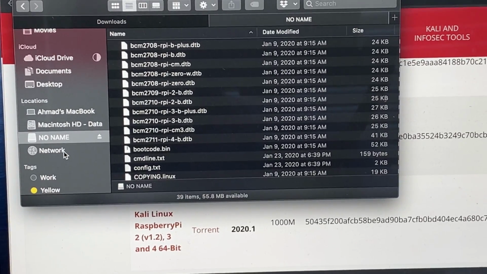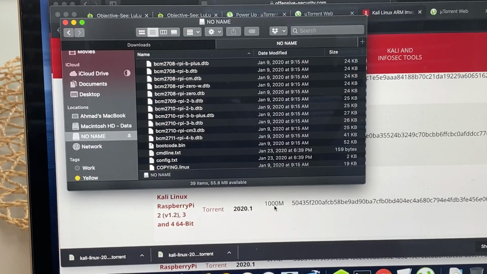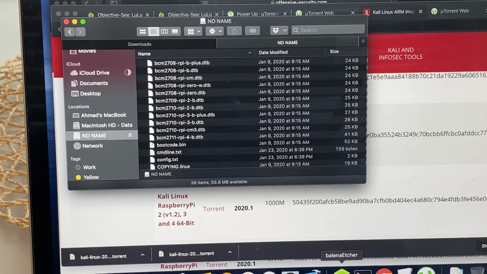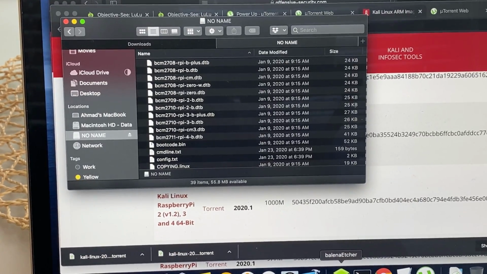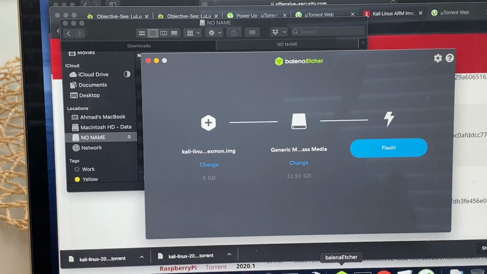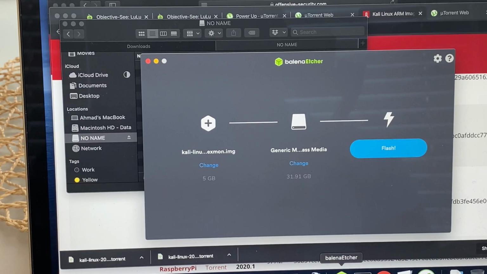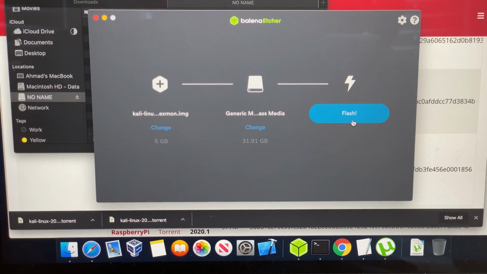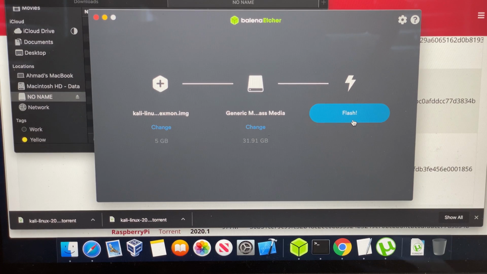Another piece of software you're going to need to get is something called Balena Etcher. I will paste the link in the description. What it's going to do is allow you to install the image you downloaded onto that micro SD card. This software is very, very easy to use. It's not complicated at all. It's really just as simple as adding the image that you downloaded.